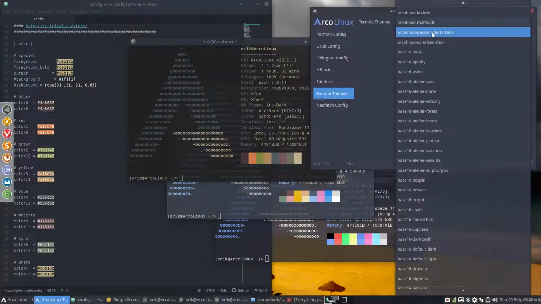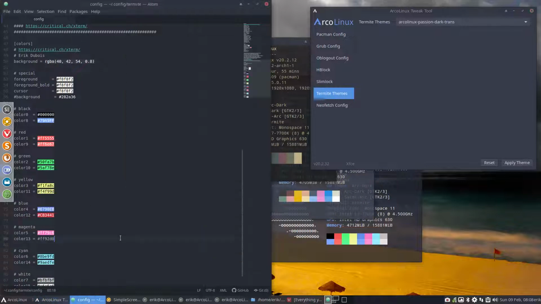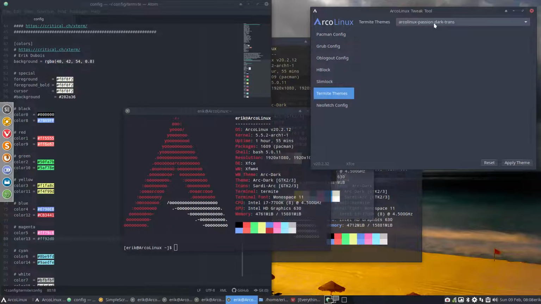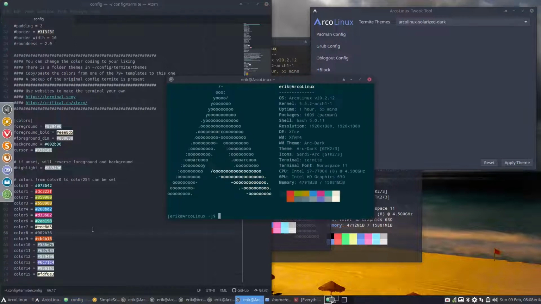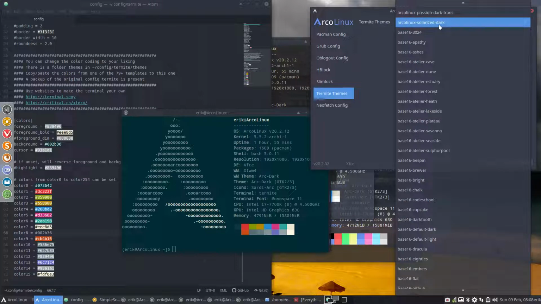Okay. Then we have Passion Dark. Apply the theme. Okay. Something changed here. How does it look? It looks red. Okay. Passion Dark, Solarized Dark, apply theme. Okay, things changed here. Ctrl-T, it's looking like this now. So you can keep on going and going and going, and it's all available for you guys.